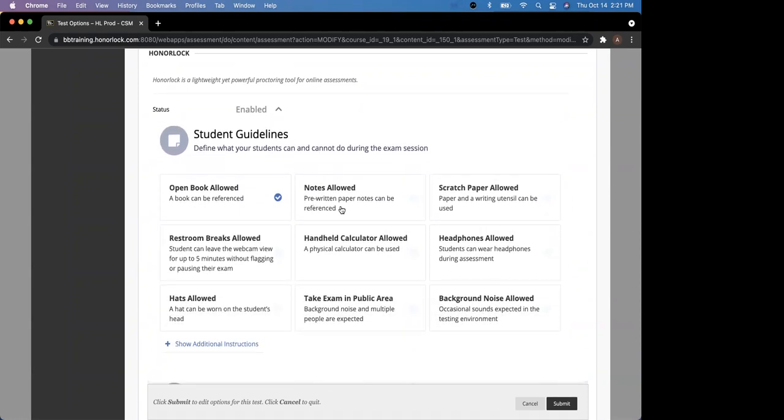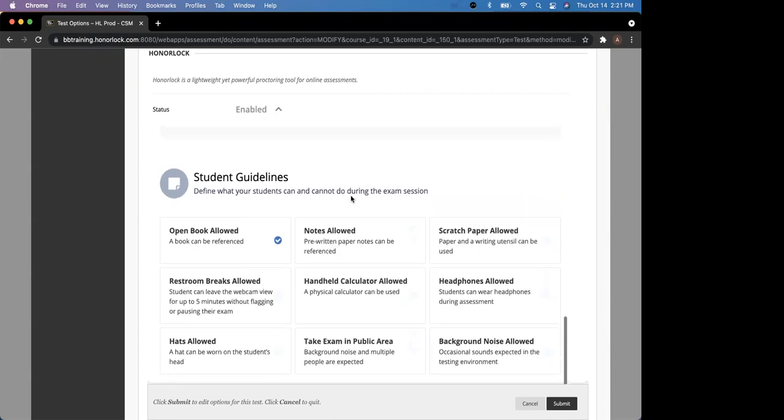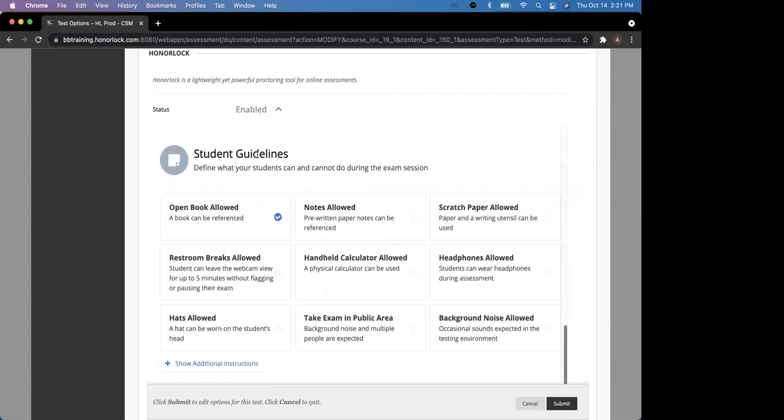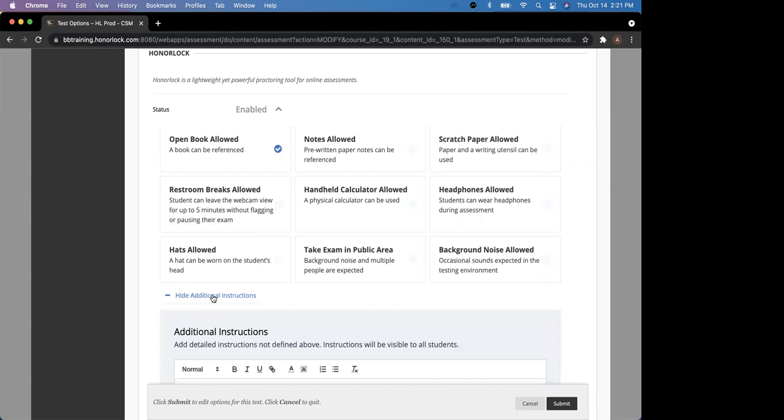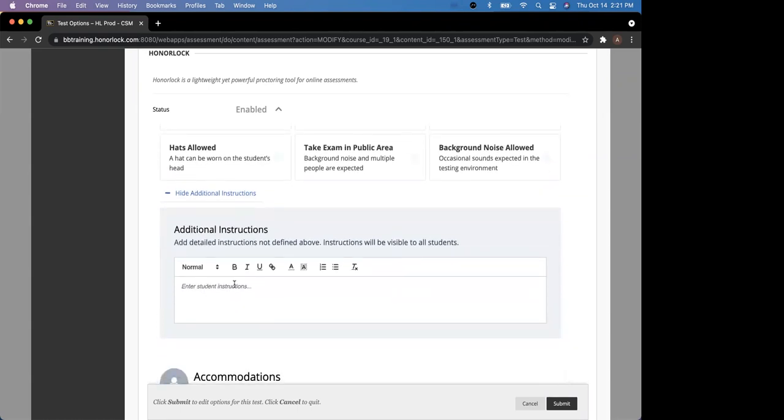Then moving forward to notes allowed, very similar. This allows students to use a physical set of notes during their exam. Now, again, we do ask for any specifications to any guideline to be added to this additional instructions section down below. So if this little drop-down menu is clicked here, this will allow faculty to expand or elaborate on anything that they want to enable for their exam.